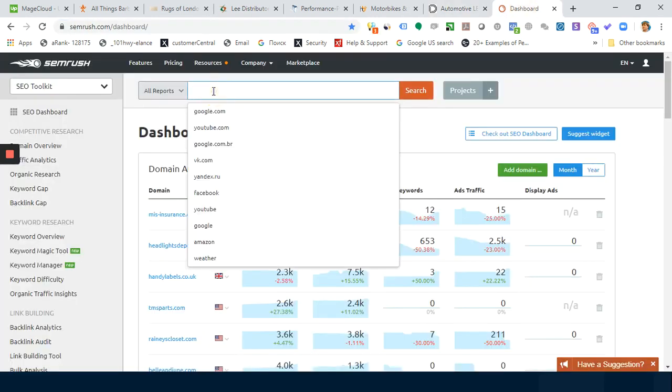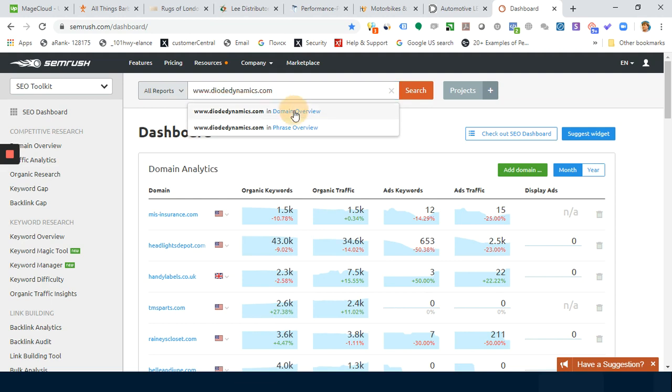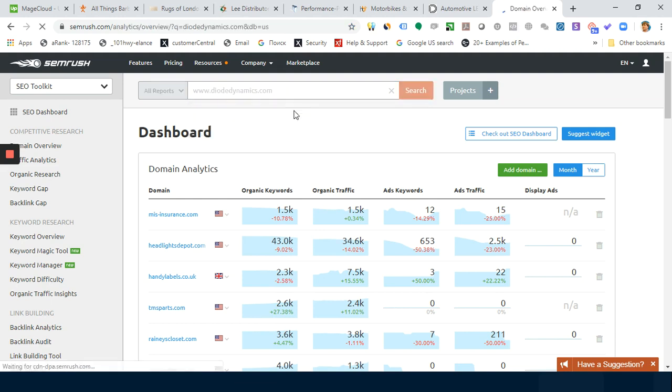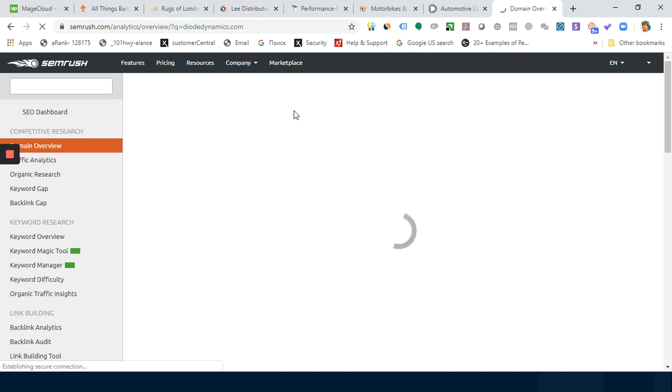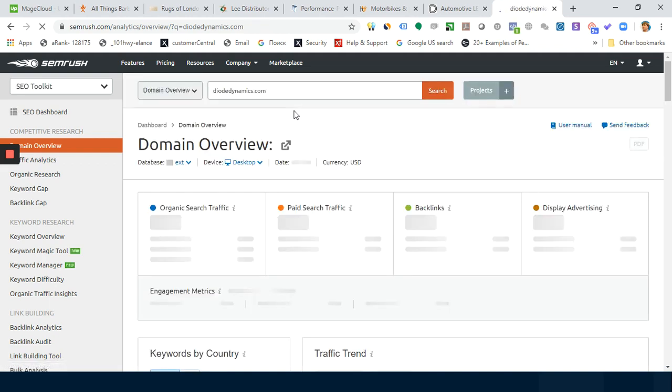With SEMrush, you can dive a little more deeply and see how your competitors rank against specific keywords, and whether they run any specific campaign based on a certain keyword, etc.